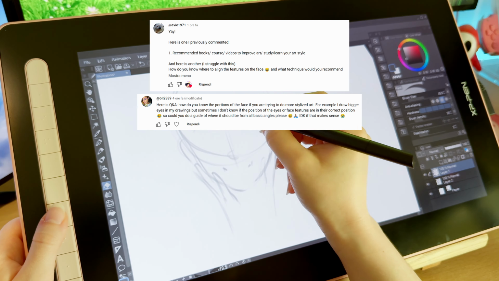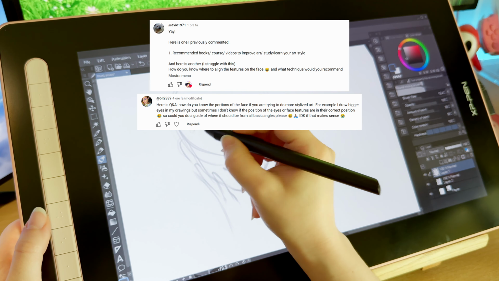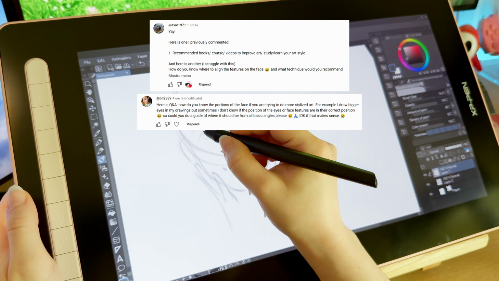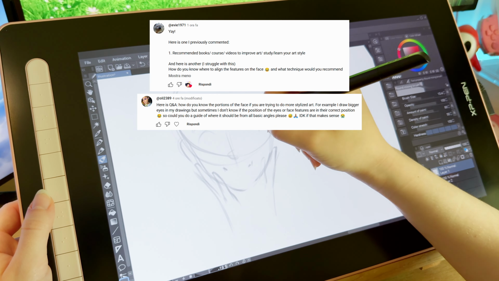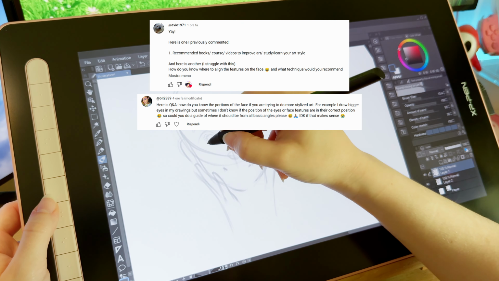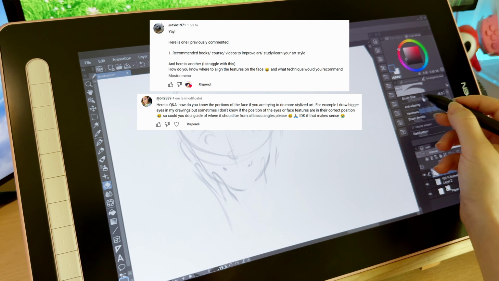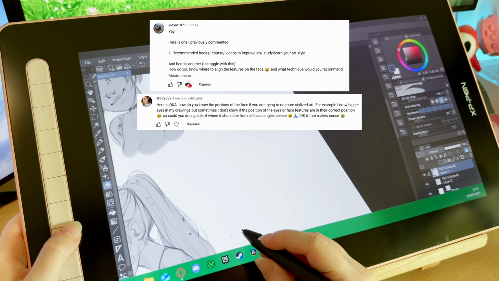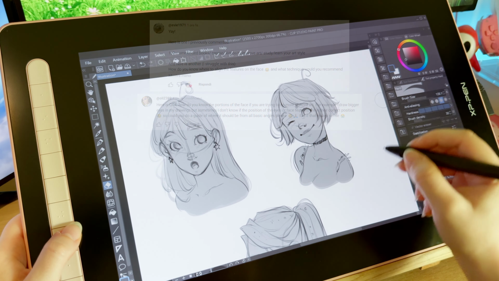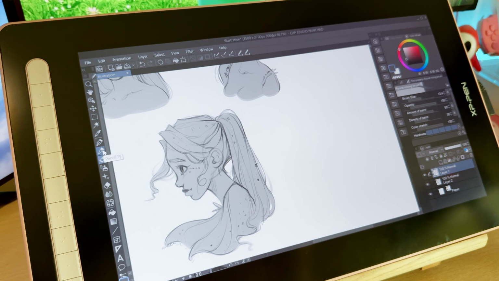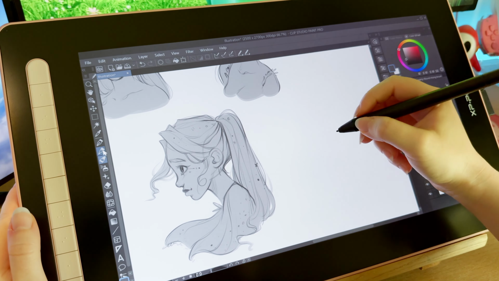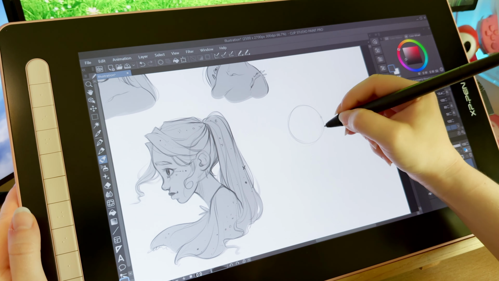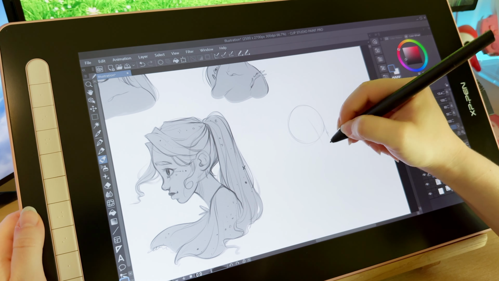Recommended books, course videos to improve art, study, learn your art style, and how do you know where to align the features on the face, and what technique would you recommend? Okay, so I have developed this particular style through the years, and as I mentioned before, some of my inspirations, it was mostly thanks to those childhood influences.